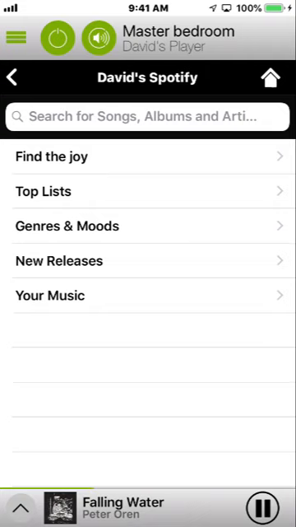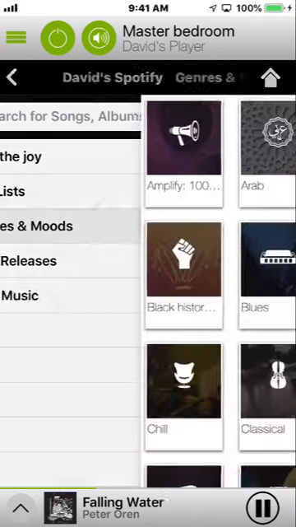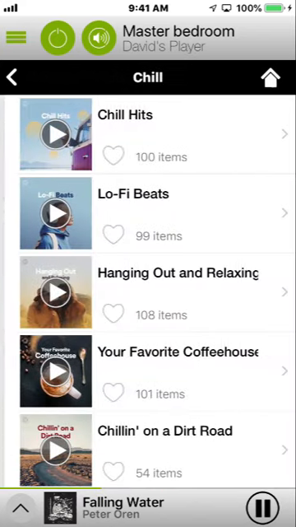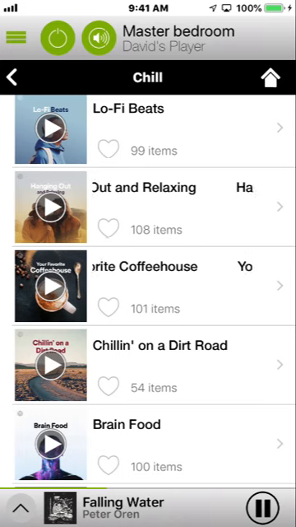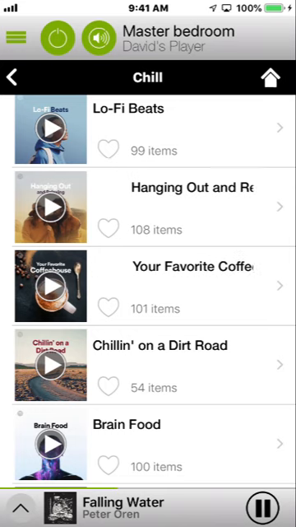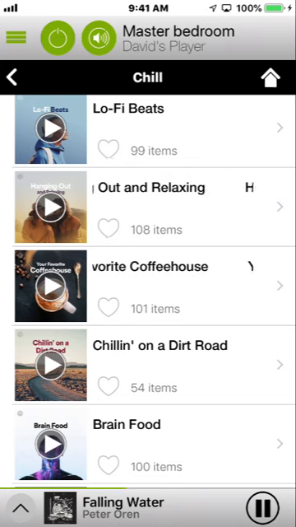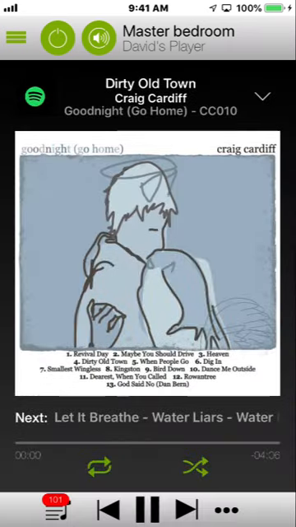I like playing music that's sort of chill, so I'm going to go into moods, and go into chill. And then one of the playlists that I like is your favorite coffee house. You'll see now in the artwork for the playlist that there's a play button inside a circle. If I press on that, it basically replaces the queue with all the songs from that playlist and starts playing them. And for the most part, that's what you want to do.